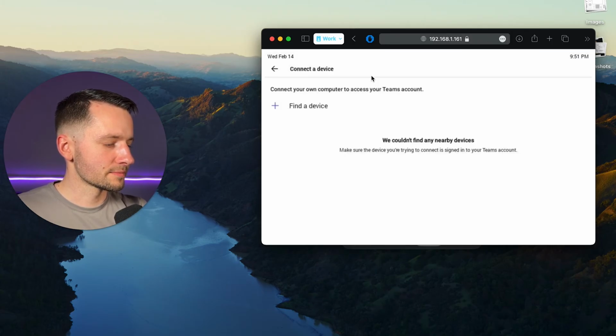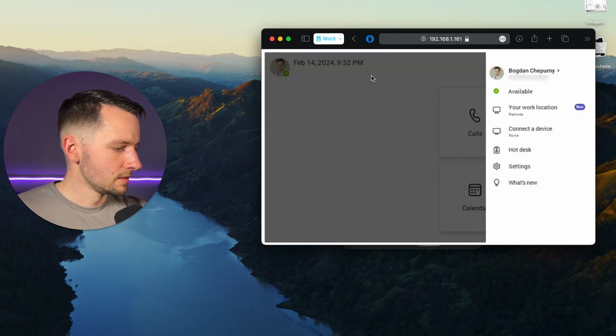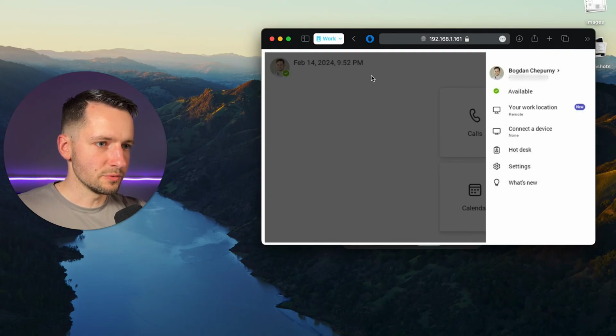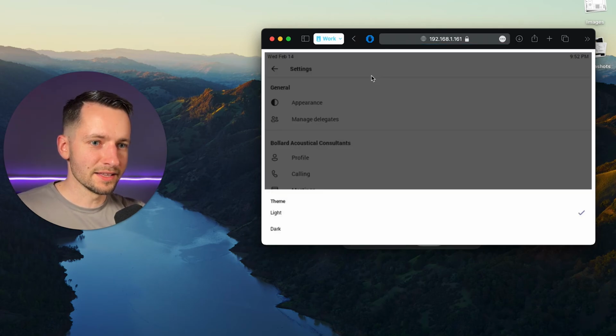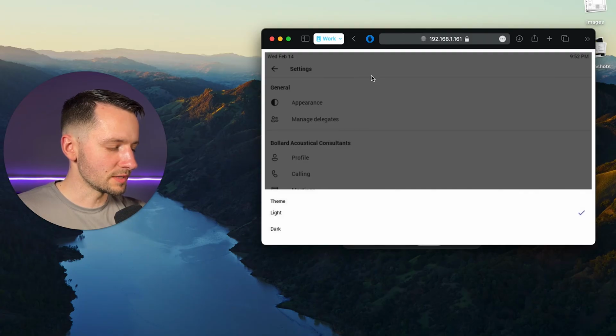So let's go back. And again, on that avatar, we can also click hot desk here, which just means someone else can sign into this phone and use it for a while and then just sign out temporarily. Well, let's go into settings. So one useful thing is, especially if this is too bright for you, you can go into appearance, and thankfully you can change it to a dark mode as well. Okay, but that will reboot your device.